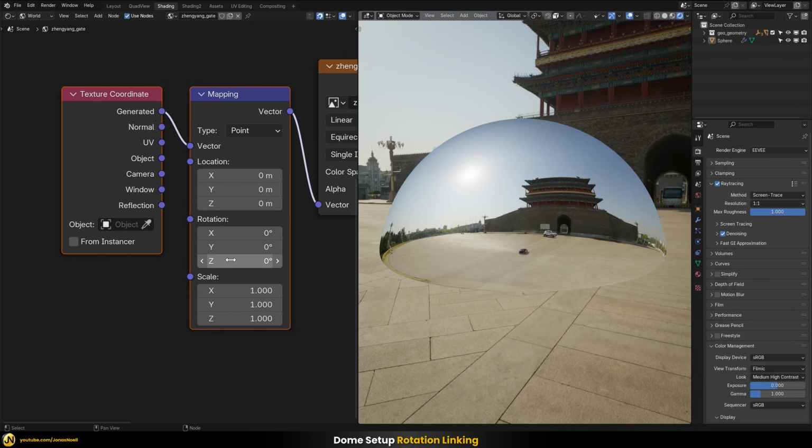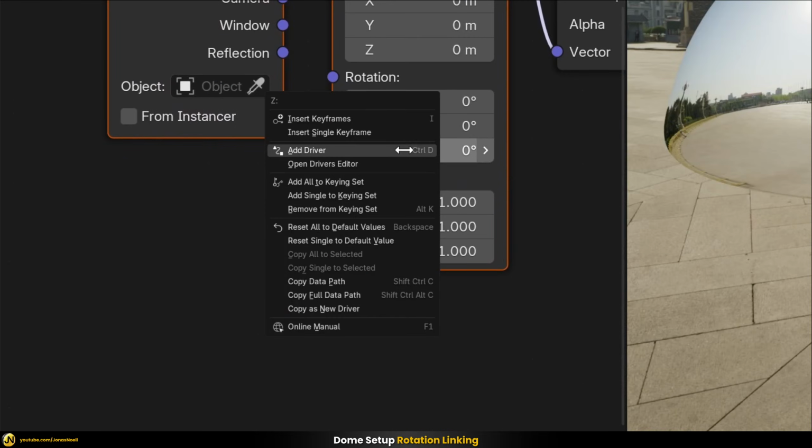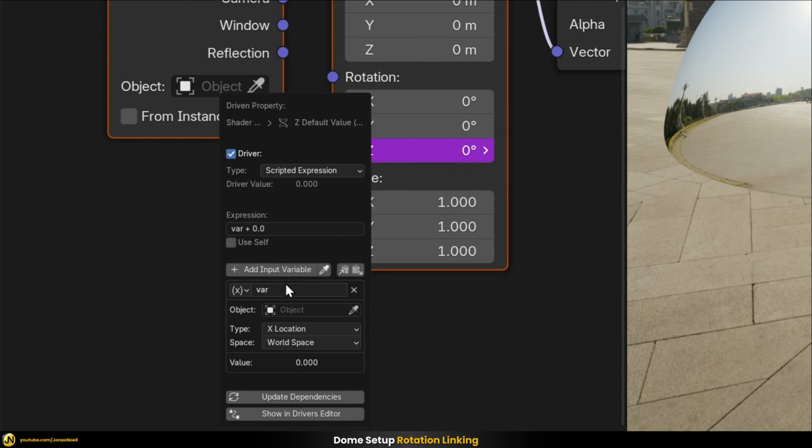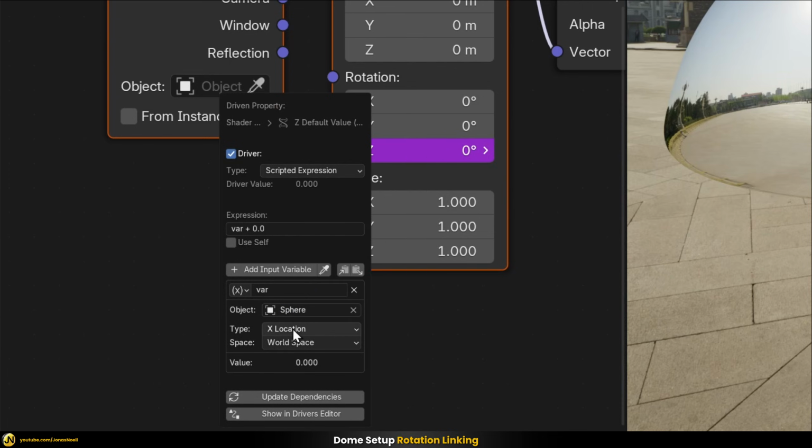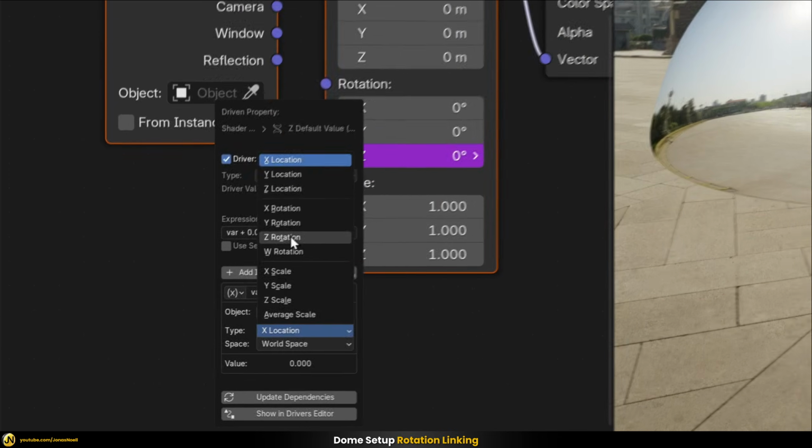So now we just want to add a driver to our mapping node. We want to use the Z rotation. So we just right click here, add a driver. And now we want to select here our dome geometry. And this one in my case is just called Sphere. And then we want to take the Z rotation.